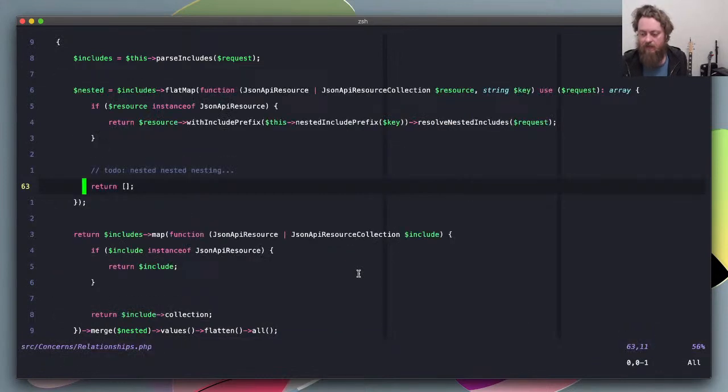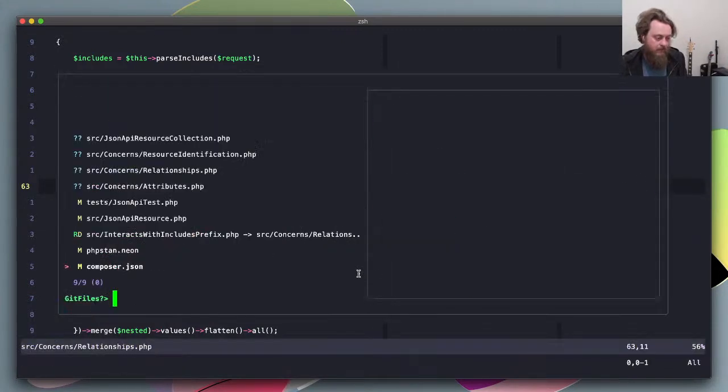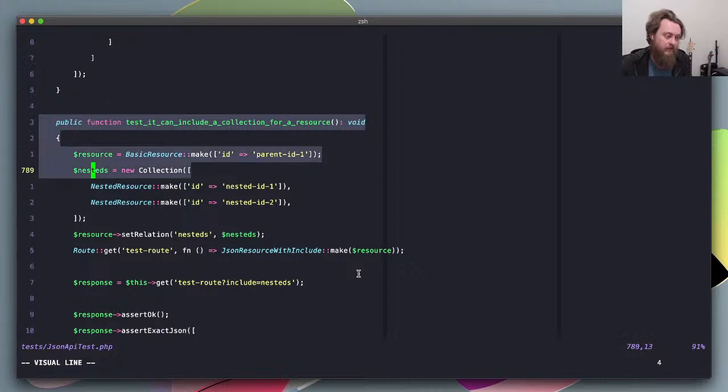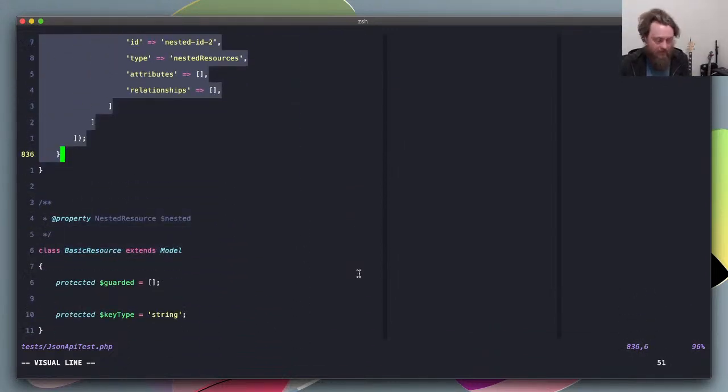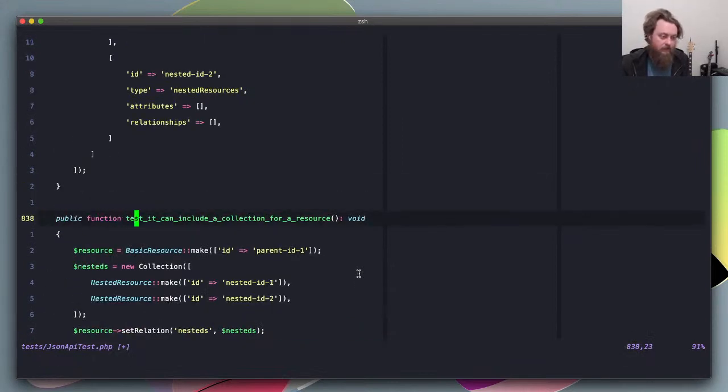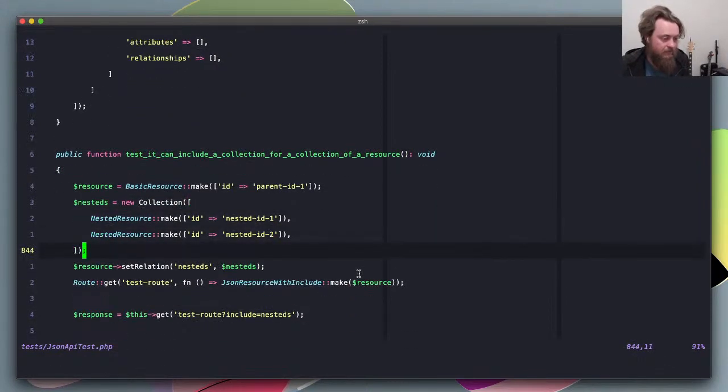Okay, so now we need a collection that then has nested collections. For example, a user that has many posts, and each of those posts has multiple comments. So we need a collection of collections that are nested. So let's come to our tests. Okay, test it can include a collection for a resource. And now we need to test it can include a collection for a collection of a resource. So let's look at what that might look like.